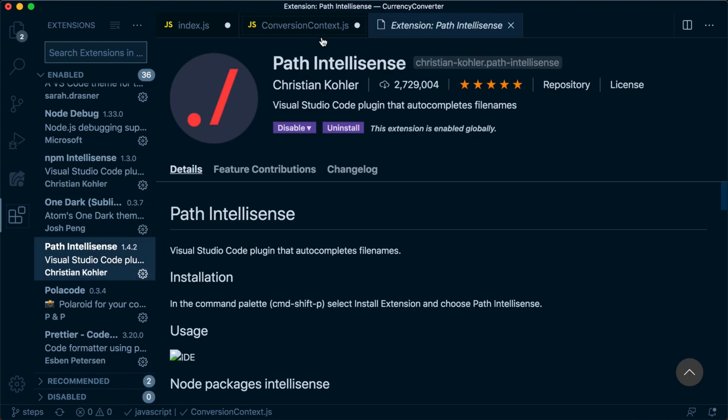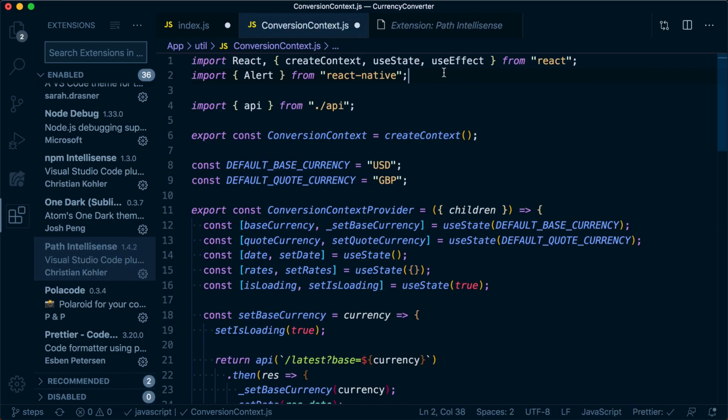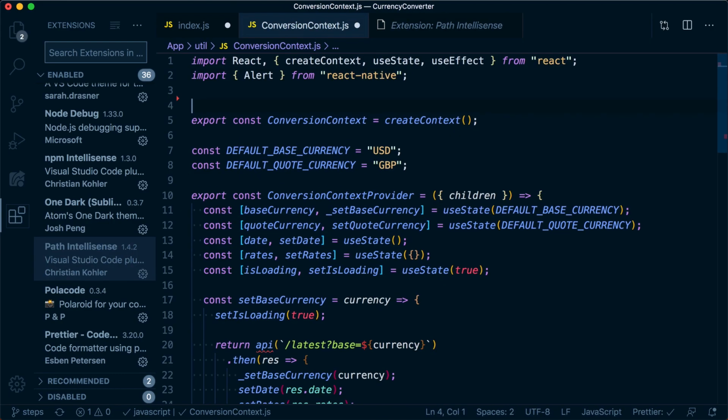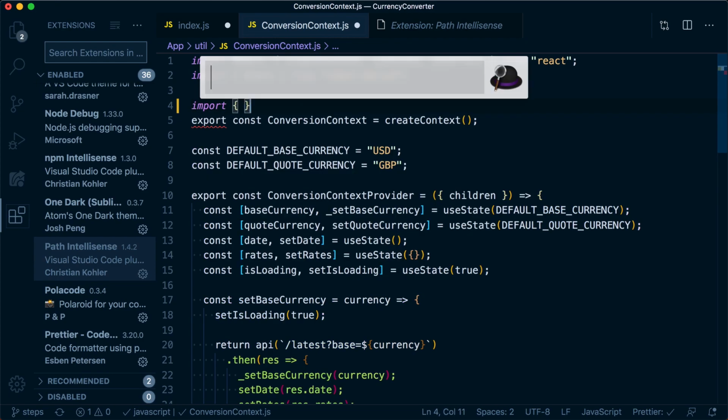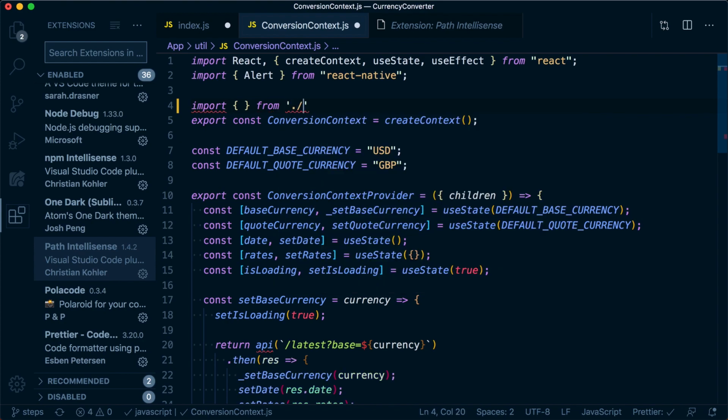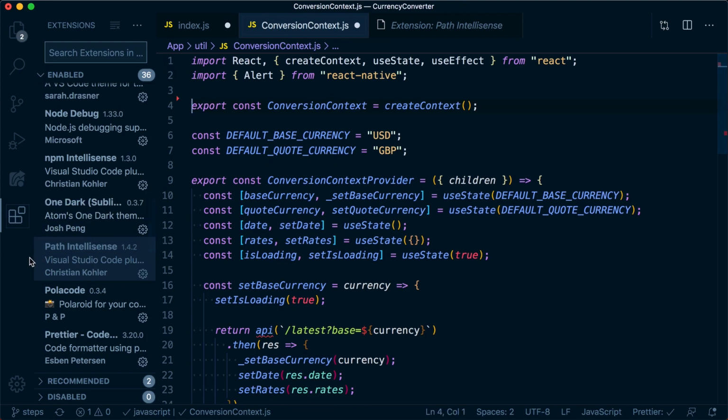Path IntelliSense, same thing. It's just for local projects. So if I were to do an import from .API, I'm going to know that API exists in there. It's another convenient thing to have.